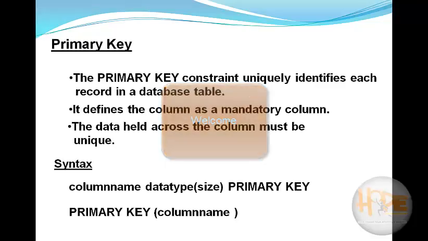Welcome friends, today we are learning about the main concepts of Oracle, that is primary key and foreign key.